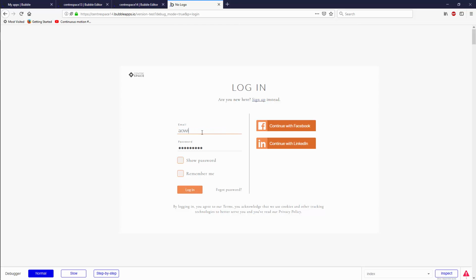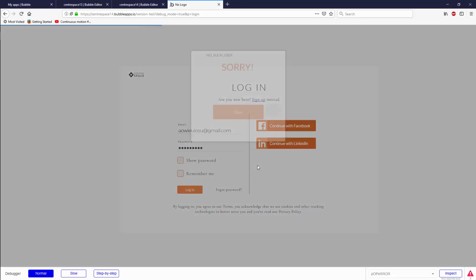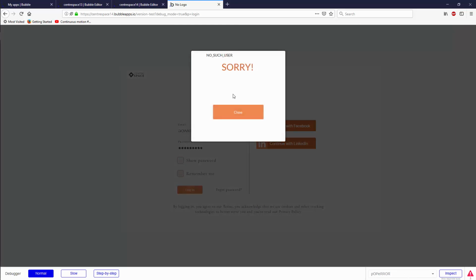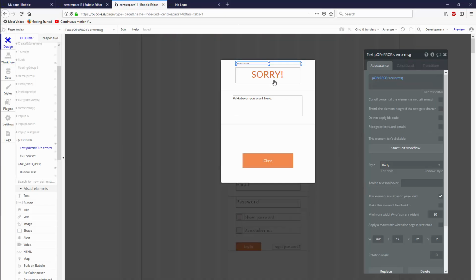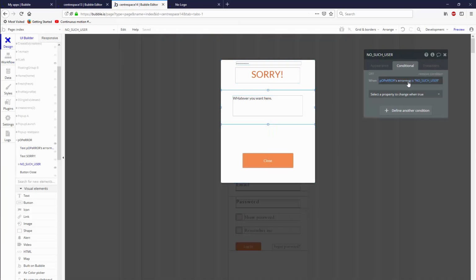And I just had a brilliant idea, which will make this tutorial much shorter. Login. No such user. Sorry. Okay. So this should work. Why is it? Oh, I forgot to add the conditional on here. I bet you. Yeah, element is visible true. So now it should work.